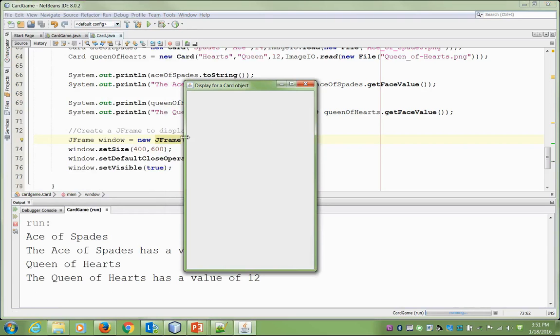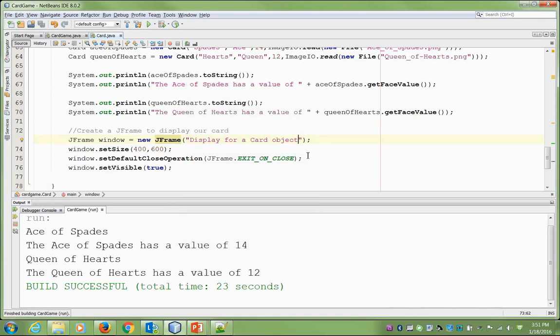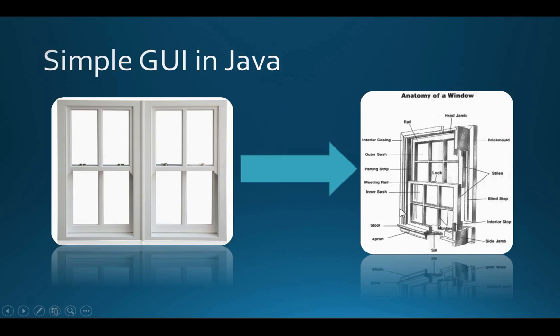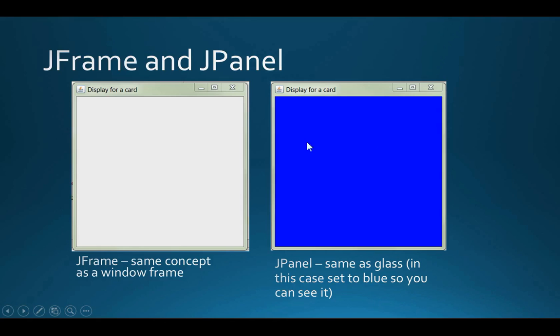But the way to look at it, it's just this frame. It's not the content in the middle of the frame. It's really just the frame and the attributes of how to create and destroy and show the frame. So what we need to do now is kind of like the idea of putting glass in the window. The analogy for glass is called a window pane or window panel. So here we have this idea of a JPanel, Java panel. So it's the same as glass. I set it to blue in this case just so you can see it.